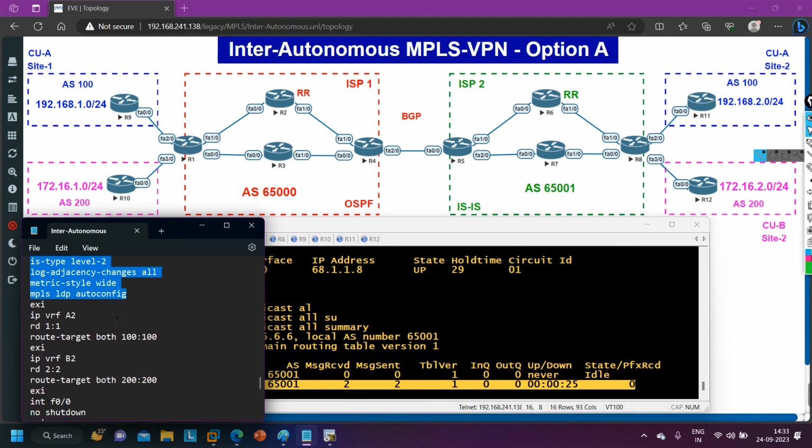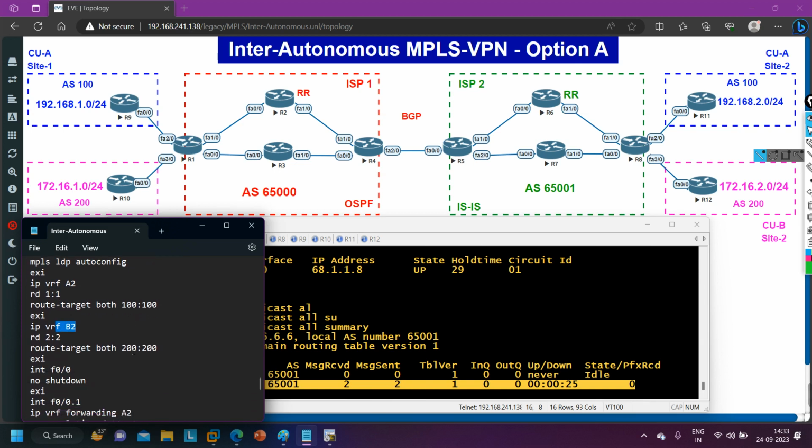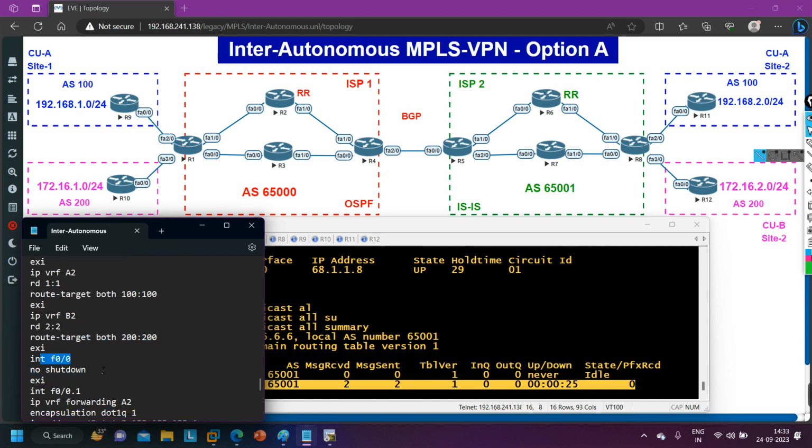Okay, then here also I am going to create two VRFs, A2 and B2. You can configure different VRFs as well, but I am configuring the same VRF. But route target import should be the same as whatever route target router 8 is exporting. Okay, in VRF A2. Fine. Then the route target value.